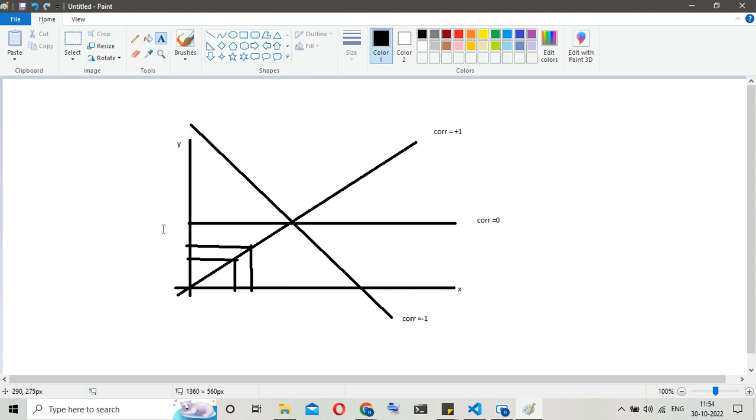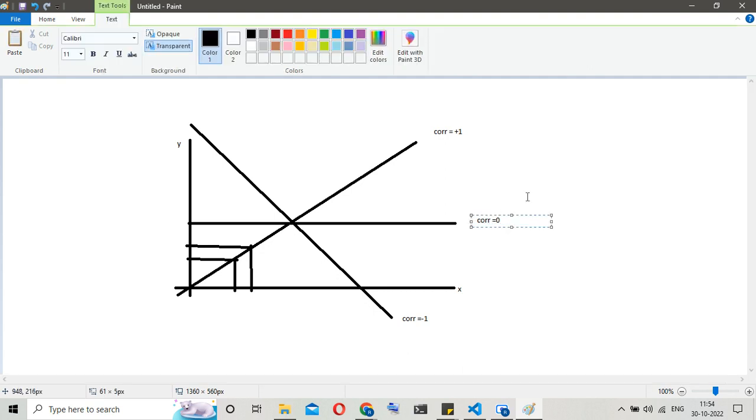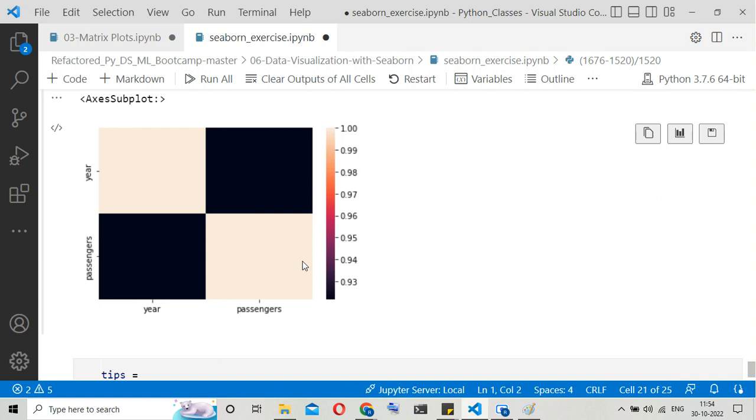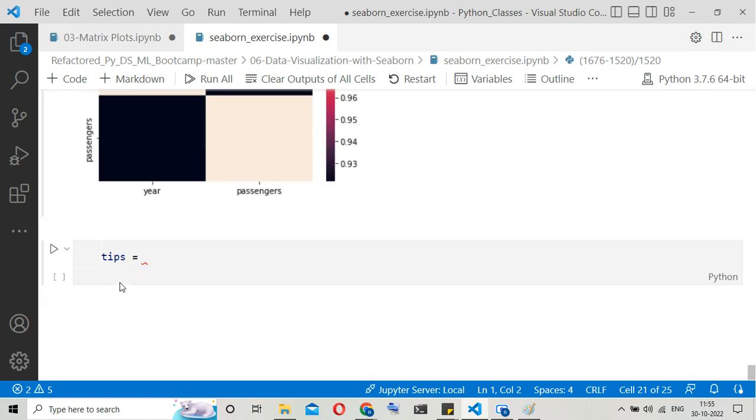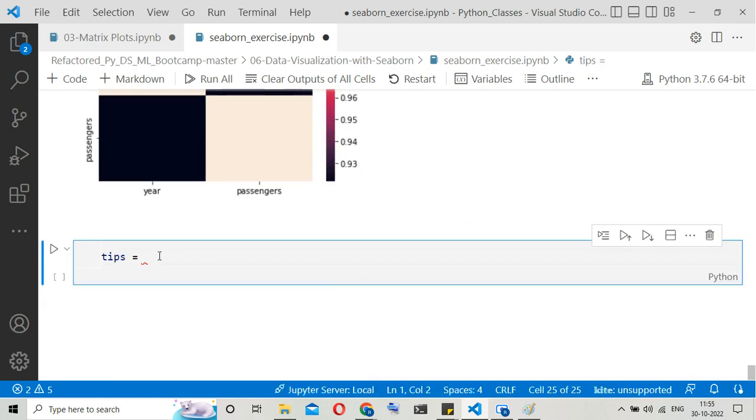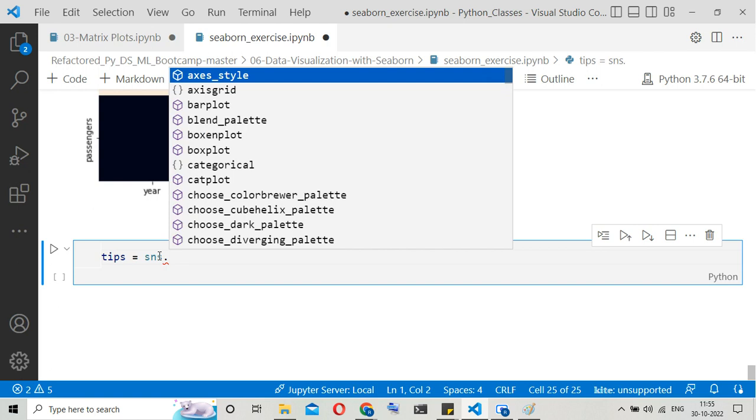So as year increases, your passenger will increase, or the other way around, your passenger increases as your year increases. That is positive when it is a positive number. Otherwise, it will come negative when they are negatively correlated, and when they are not related, it should come zero. So currently it is highly correlated. You can say 92% they are correlated, year and passenger. As your year increases, your passenger count will increase. That is the idea.